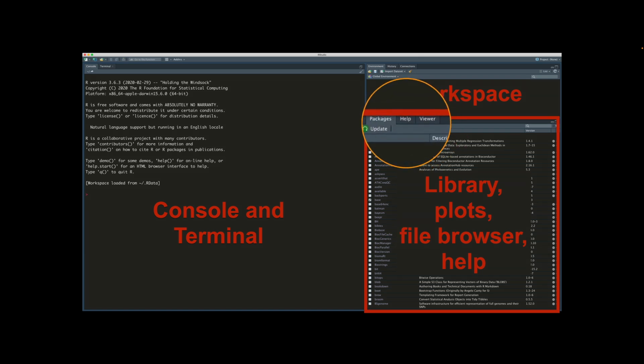We also have a very useful help tab. We'll talk about that as well. And then a viewer tab. The viewer tab is different from the plots tab in that the viewer tab is where interactive visualizations will appear. So not static plots, but things you can interact with. A scatter plot that when you mouse over it, you get information about each point in the plot. We're going to make lots of interactive graphics in the course of this class, so stay tuned for more on that.